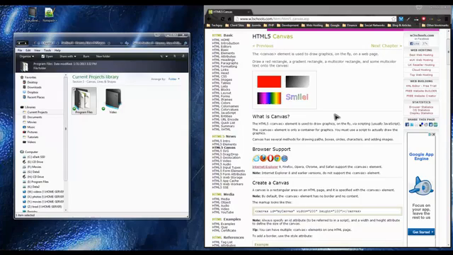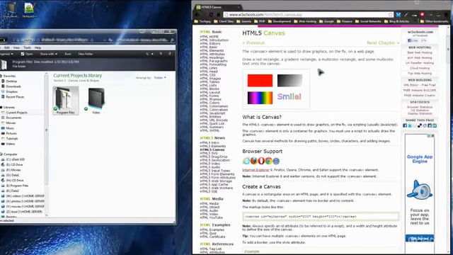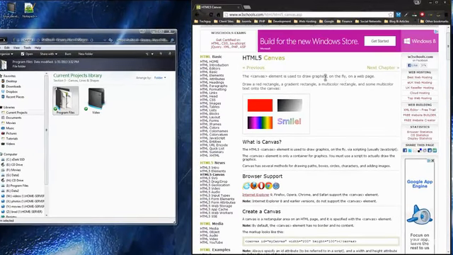So in this section we're going to talk about the new HTML5 canvas element, and you can see I'm on the w3schools.com website, and I would definitely suggest this website for anybody learning HTML or pretty much any kind of web scripting language or whatever. It's very informative and it's very simple and put together.